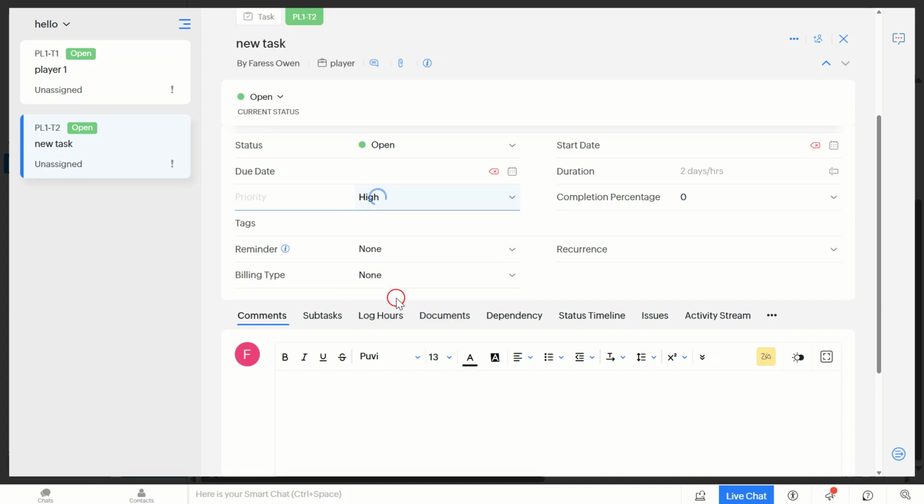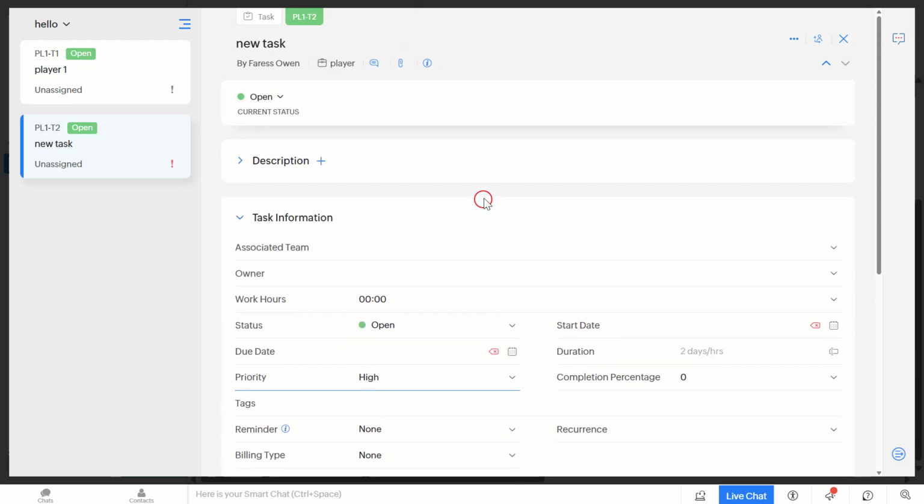Finally, remember to save your changes. This step is crucial to ensure that all your task prioritizations are stored and implemented in your project plan.